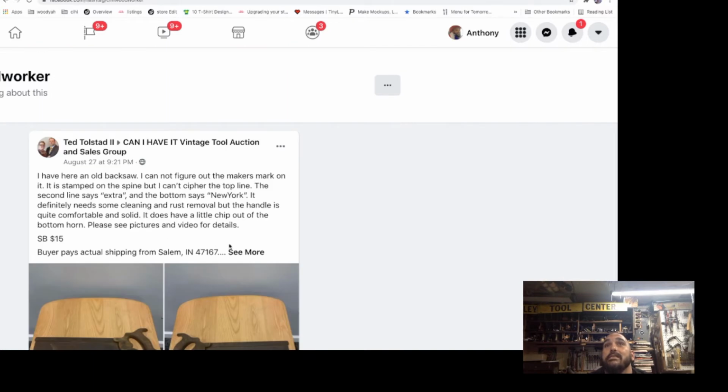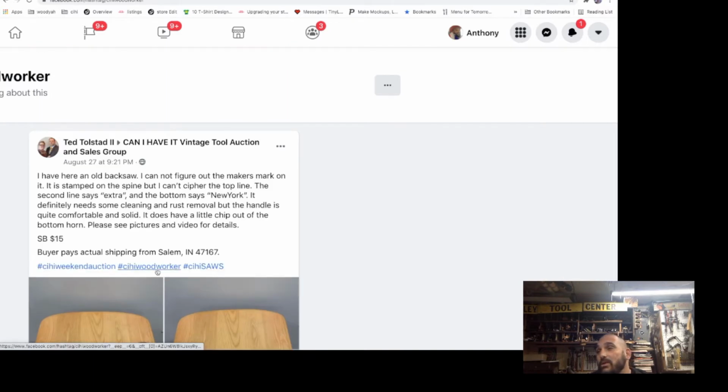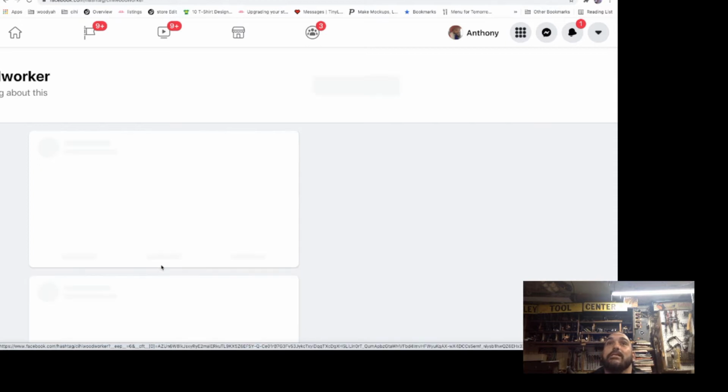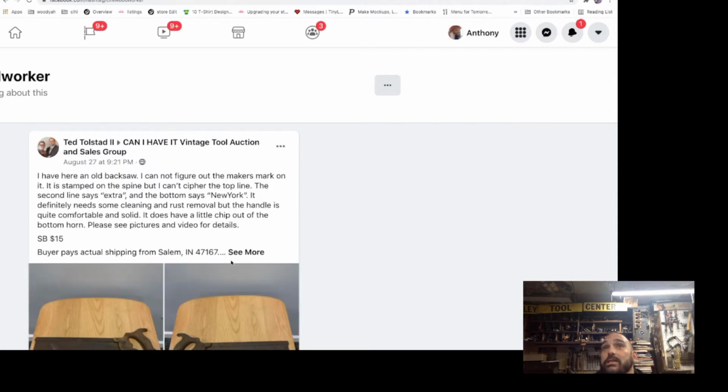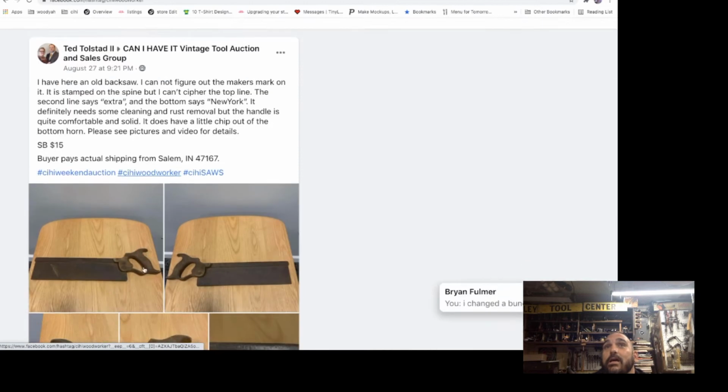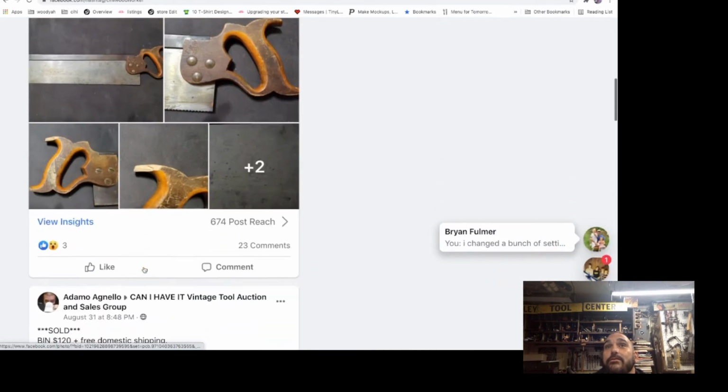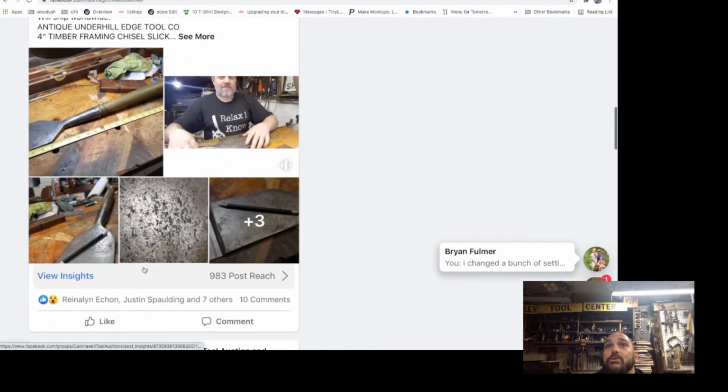So you would click on CIHI woodworker, right? Because that's what our sellers would know how to do. They can categorize to different things. So blacksmith, machinist, woodworker, carver, stuff like that, right? So as a user, you would just click through CIHI woodworker, and now you have a feed full of stuff. So that's a cool chisel right there.